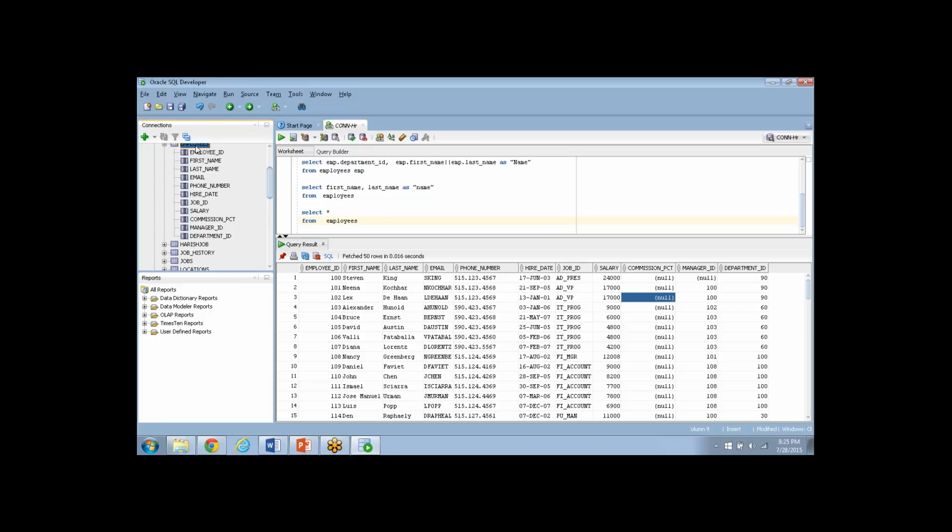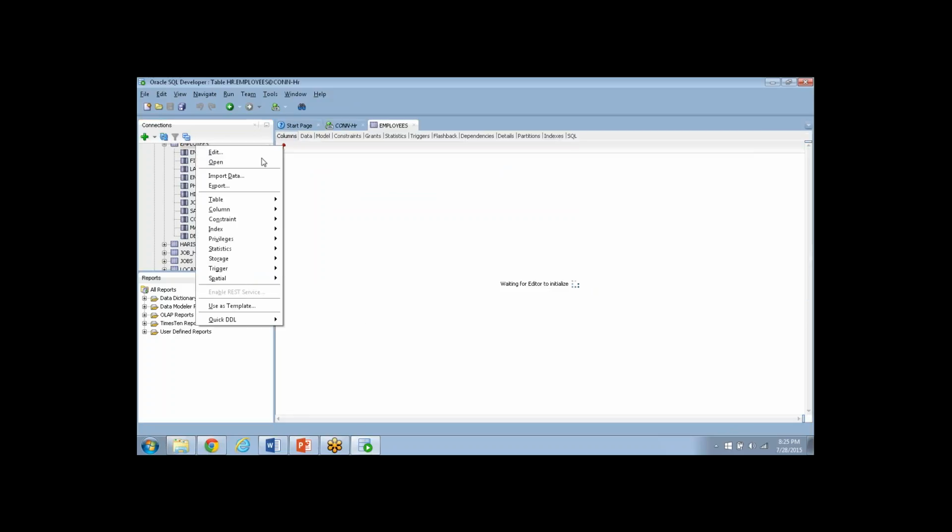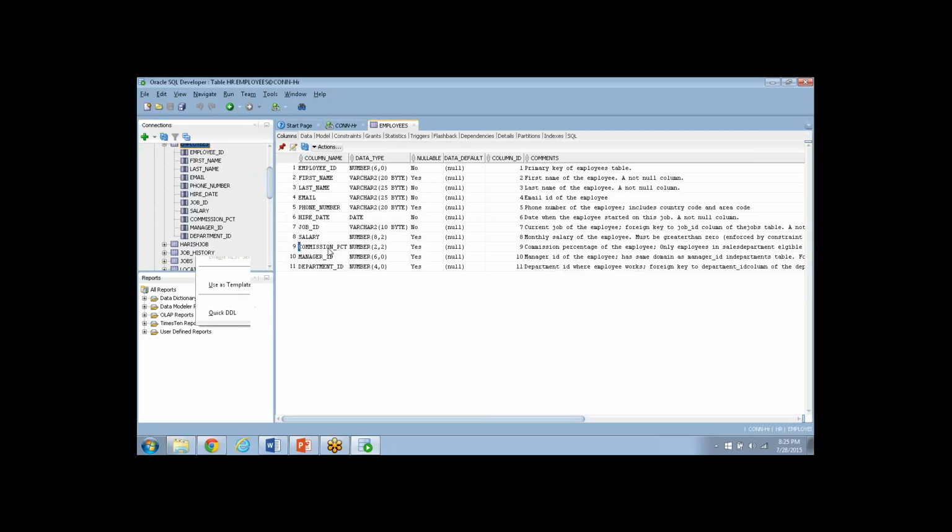We'll describe the table and see what exactly the column names are, and then we'll go from there. If you see the number columns, salary is a number, commission is also a number. Manager ID and department are also numbers. So basically we can do the mathematical operations on these columns.